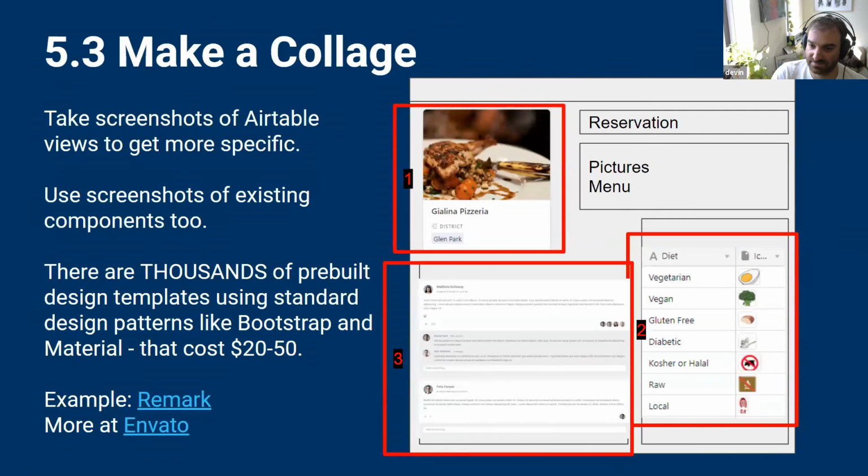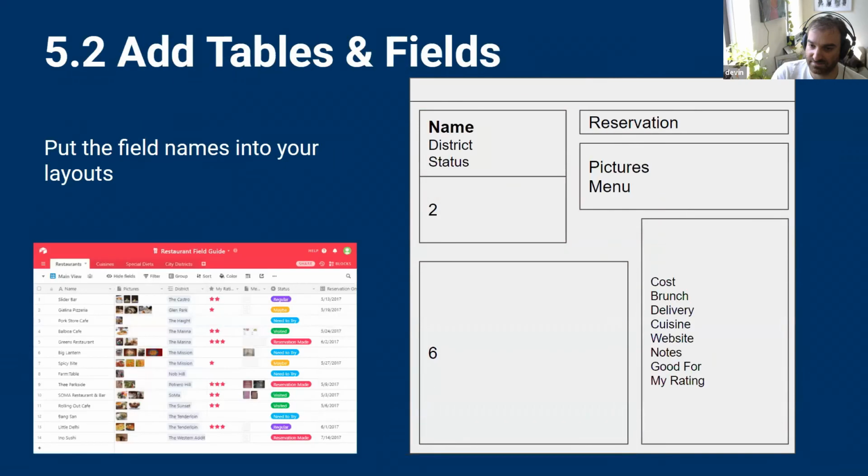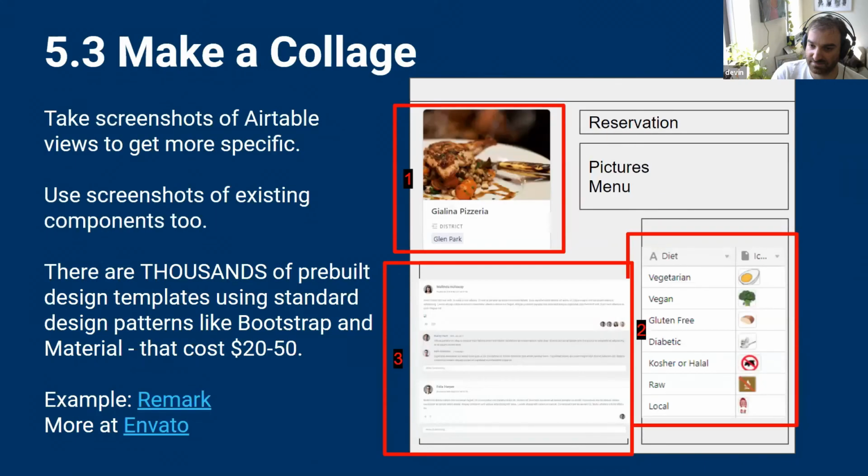In this example, we're building Yelp, but I take screenshots and make collages. You can take screenshots of your data in Airtable using the different views, like this right here under number 1, which is a screenshot of a gallery view of Airtable. But you can also take screenshots of other elements that exist on the internet and make that collage.